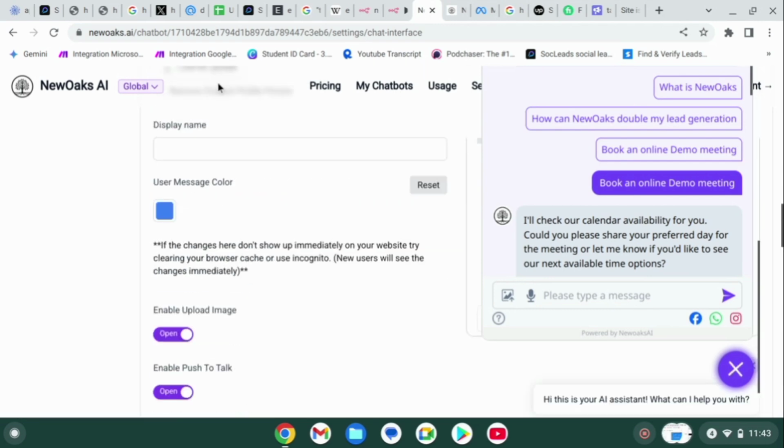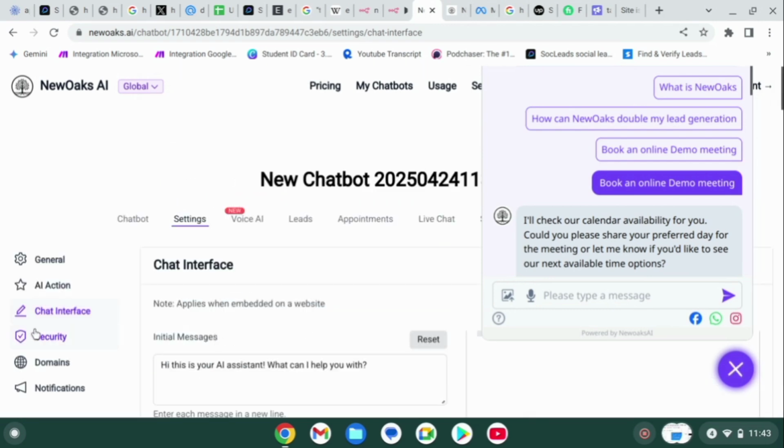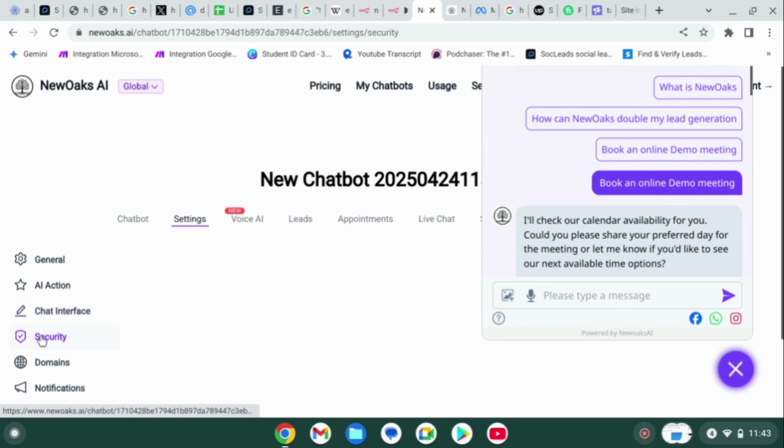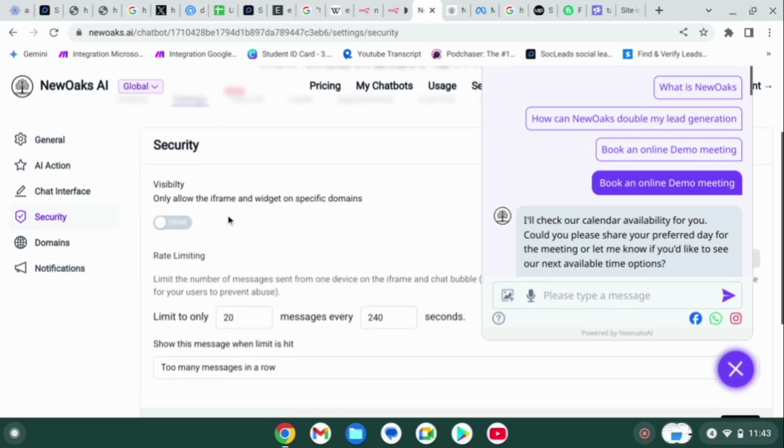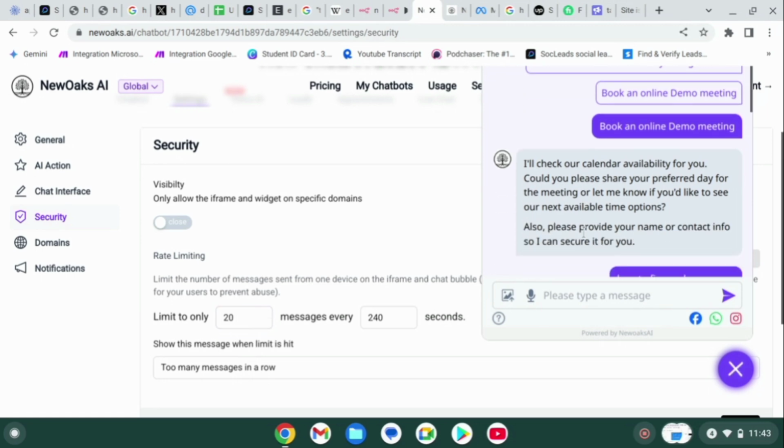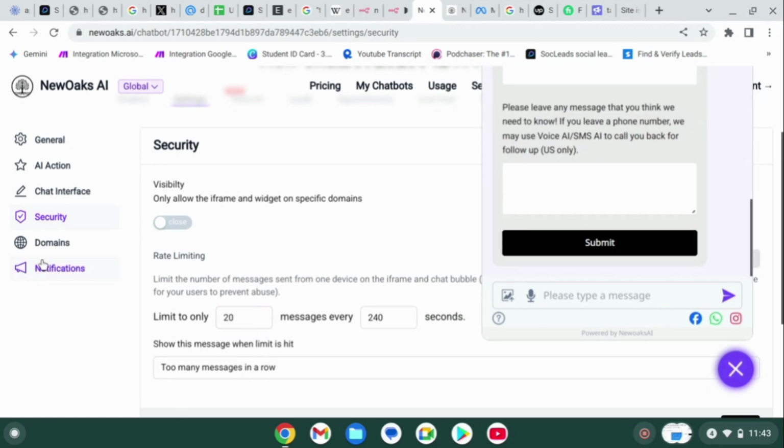Or you can add a privacy policy, anything. You can add security, so we can add this chatbot to only one domain. We want to allow 20 messages every 240 seconds. If I get more questions from one IP address, our chatbot can't reply.